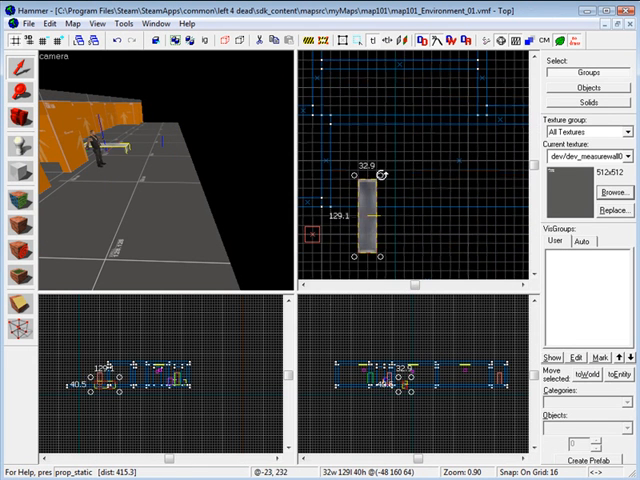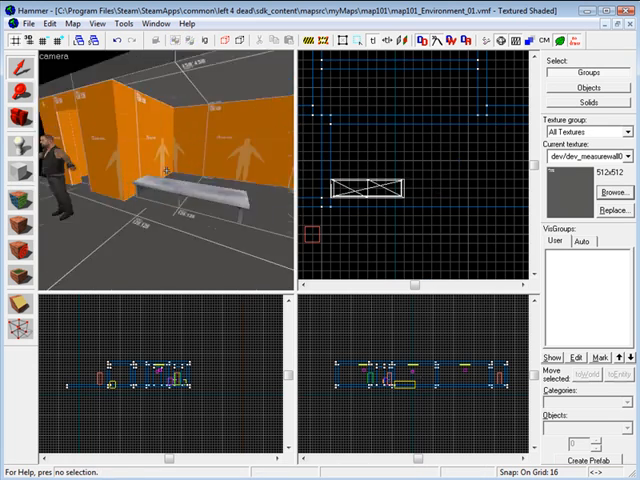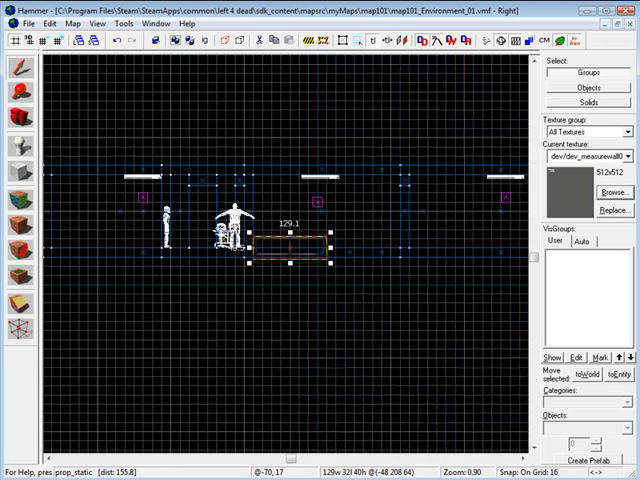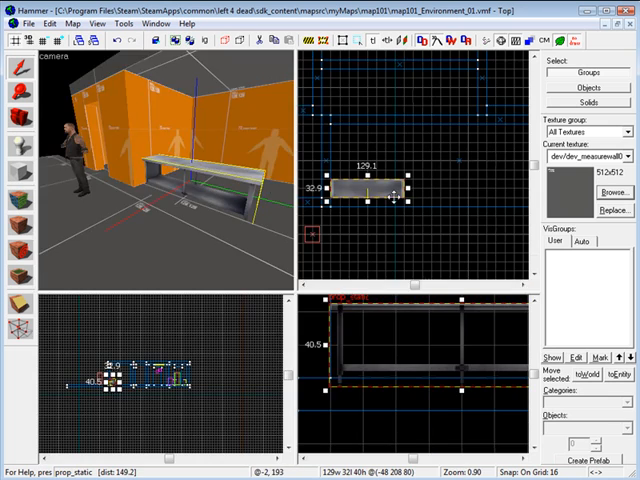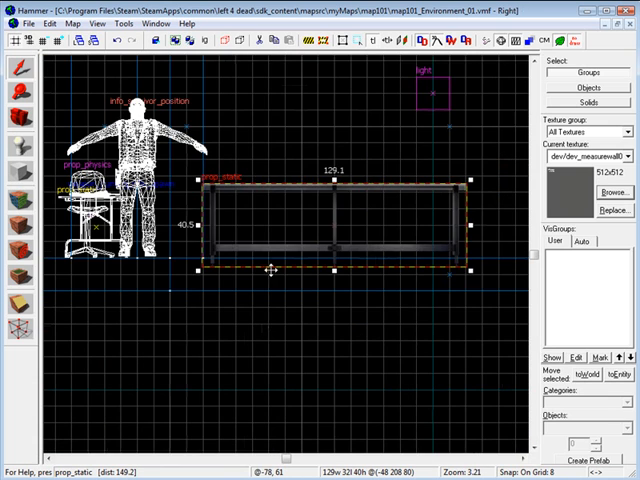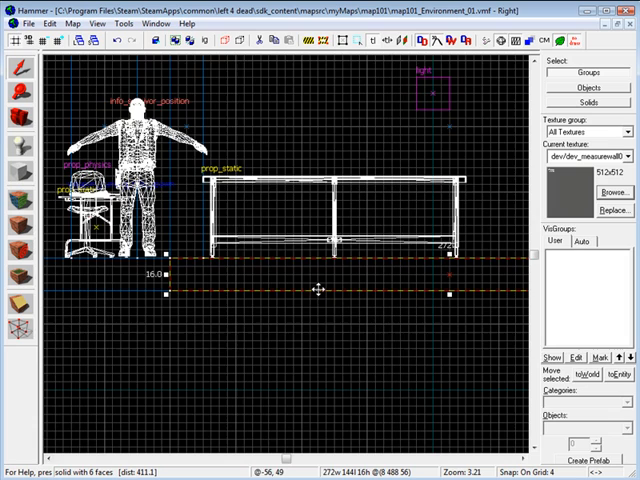So here I'm just placing a few objects, and I'm not actually adding props at this stage. All I'm doing is putting in reference objects that I might be using later, and at the same time it helps me with scale as well.